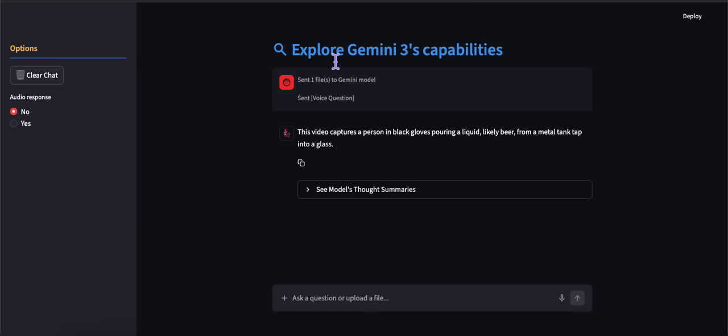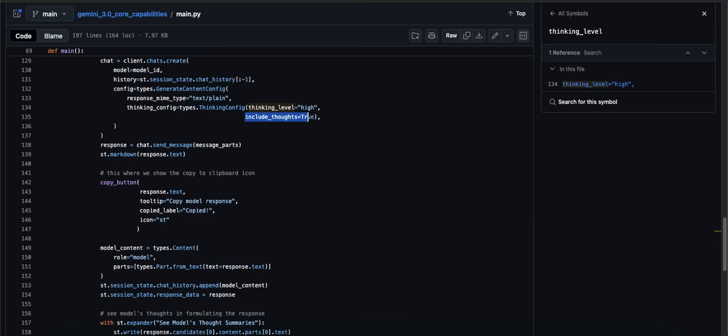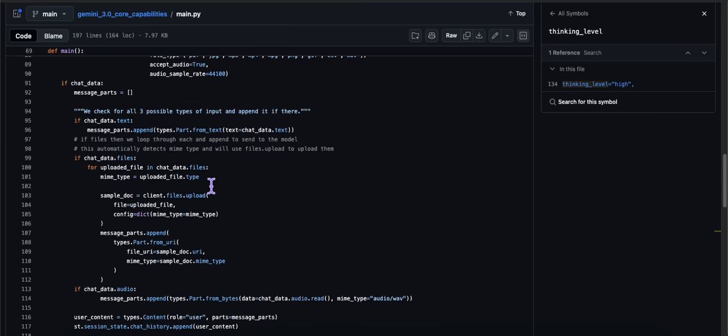Again, I just want to show you two things here: Gemini 3.0's capabilities and some of the things you can do, such as get the model's thought process back. You can get the text response, but you can also get an audio response along with the text. And I wanted to showcase this all-in-one widget where you can provide text or audio input and upload different kinds of files.